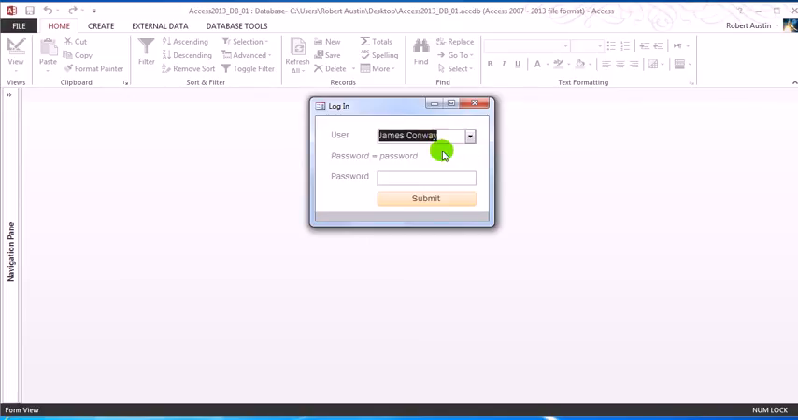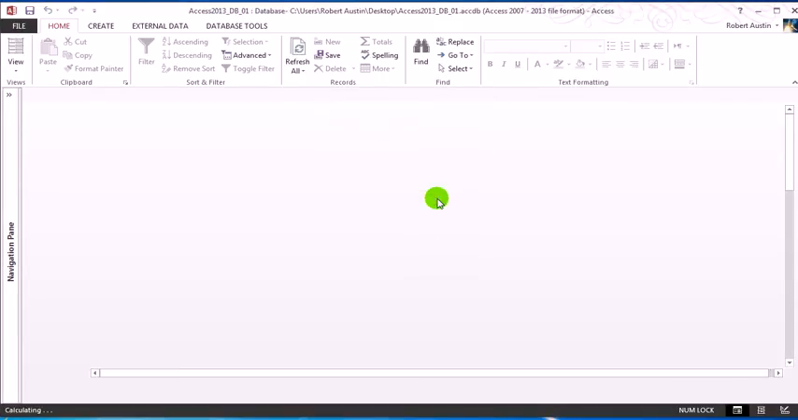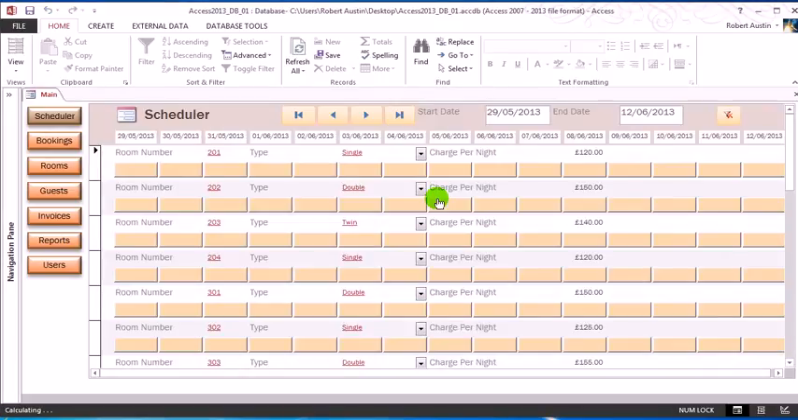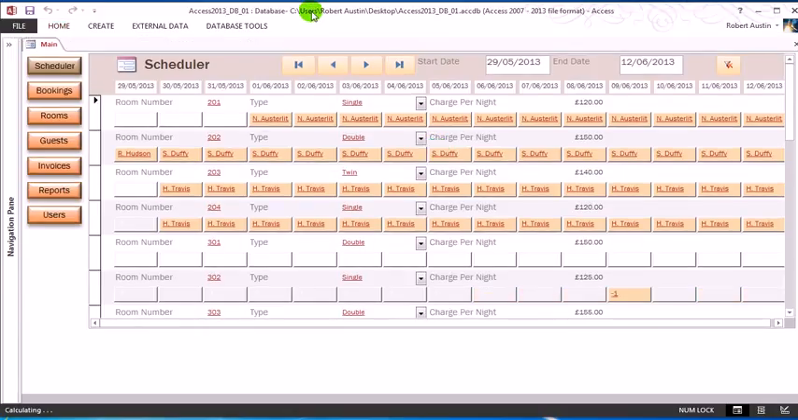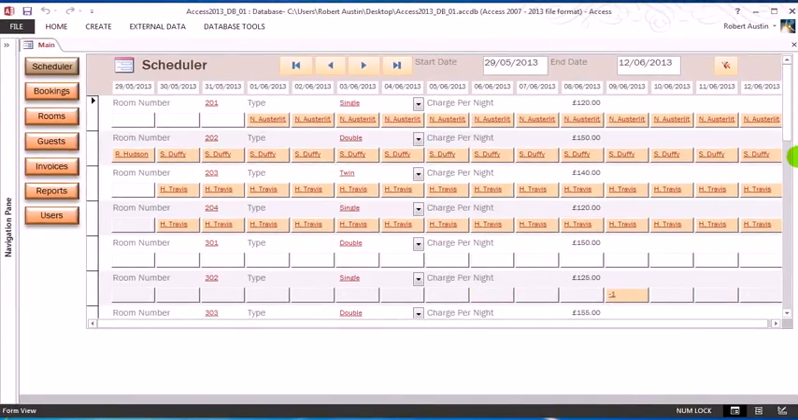Okay, so it's got a login screen and the password is password. I'll submit into that, and I'm going to press Control F1 to minimize down the ribbon. Okay, so this is the actual system itself.